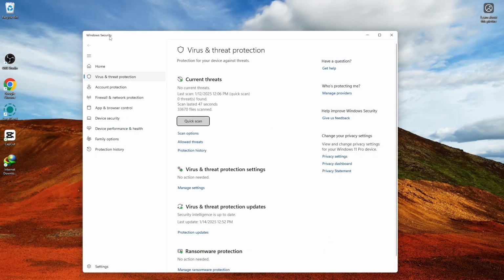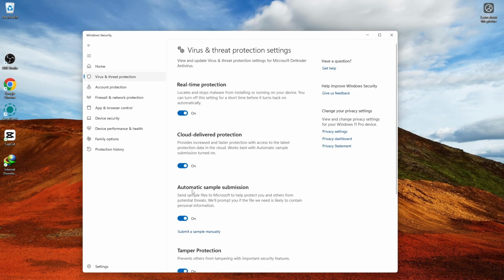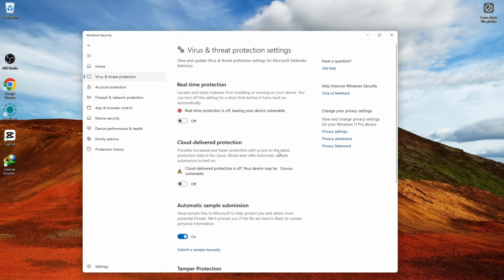Click on that. You are coming to Windows Security, and here you just need to go to virus and threat protection settings. Click on manage settings. After that, here you can see there are two options called real-time protection and cloud-delivered protection. So we need to turn them off. Click yes for the permission for these two, and then close it.